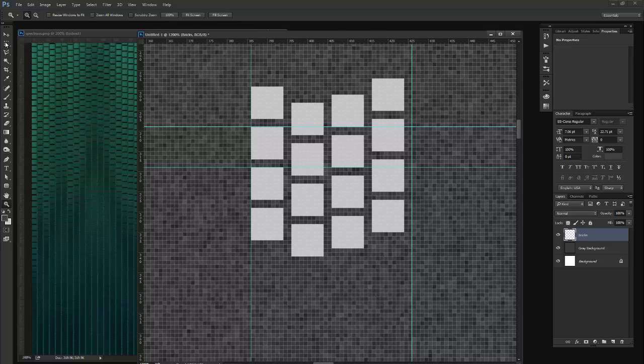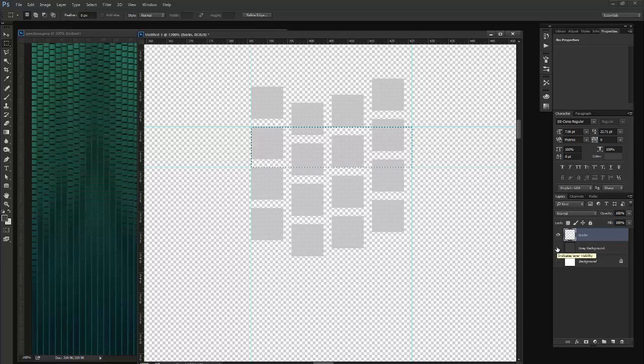All right, so let's test it. Let's take our rectangular marquee tool, and we're going to make a selection within those guides we just made, and I went 1 pixel over. And then if we toggle off the visibility on our background and our gray background, we'll have just a transparent background and the bricks.